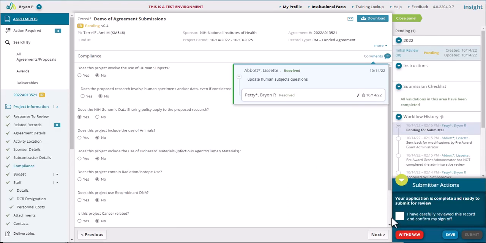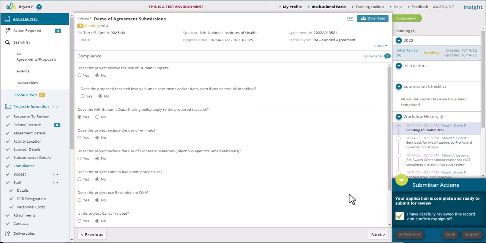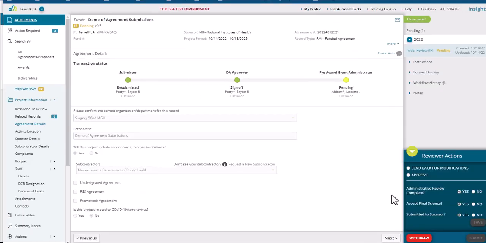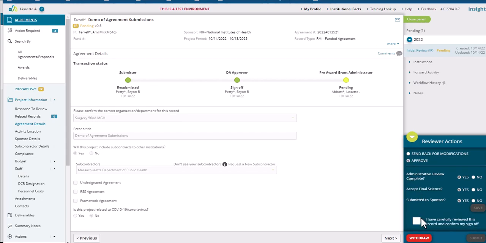When all workflow steps are completed, the record updates to a pending status. Investigators or administrators can return to the record at any time to review the details of the submission or request record updates.